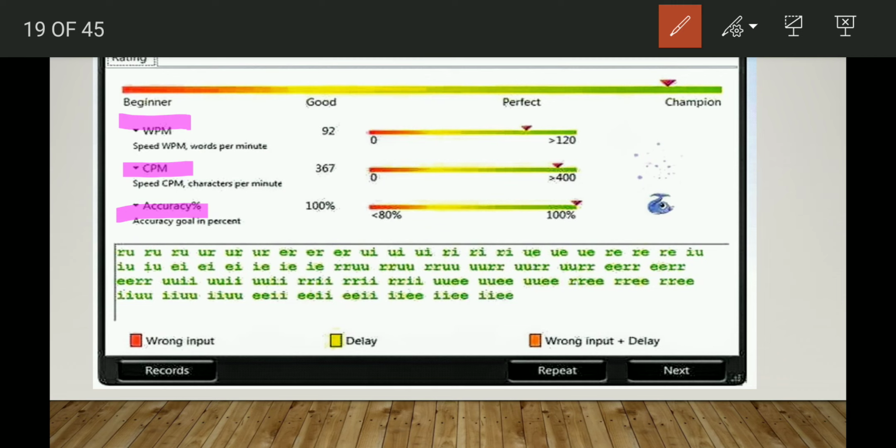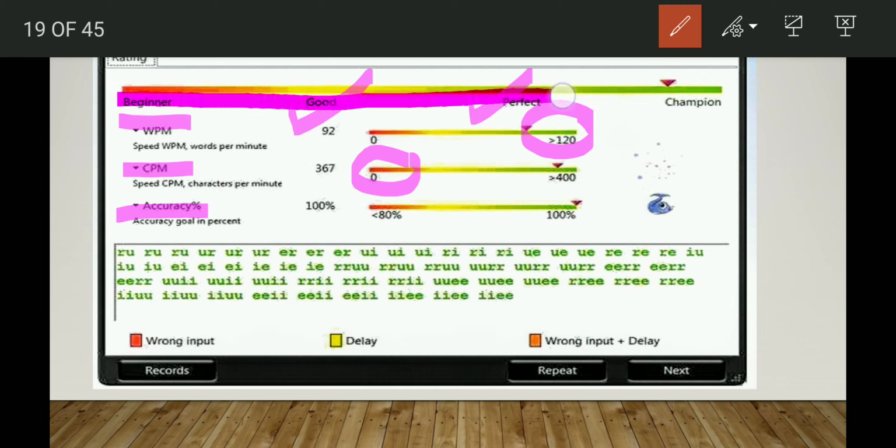Okay. The more it is on the greener side, the more perfect you are, and the more it is on the orange side, that means you need more hard work or more practice. Okay, it will tell you beginner, good, perfect, or you are a champion. The more in the greener side, the more the champion you are. Clear?